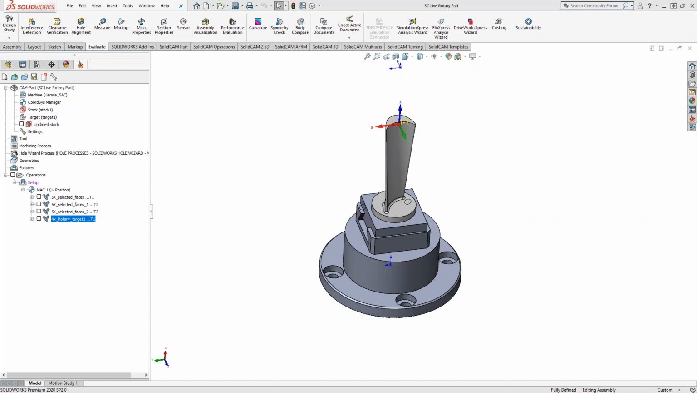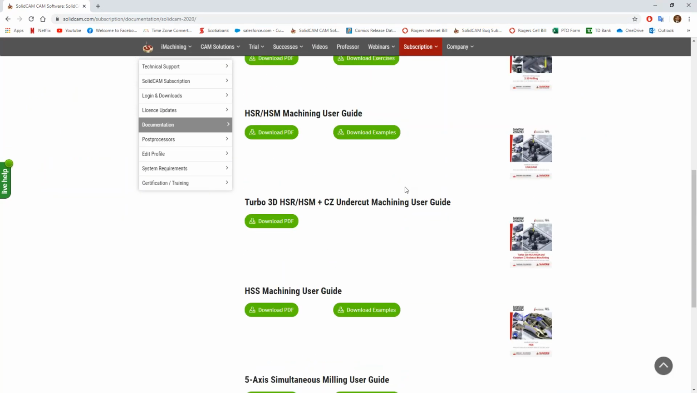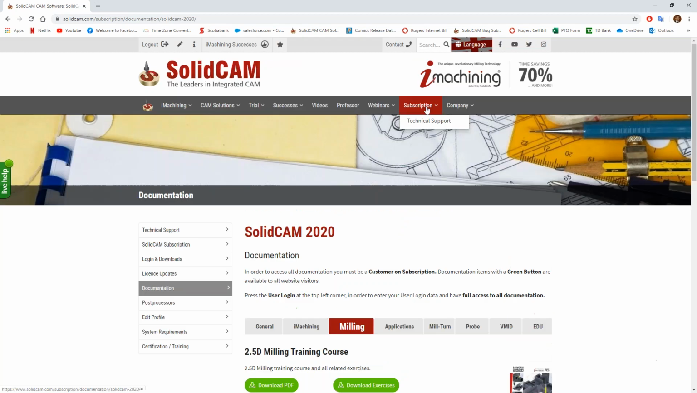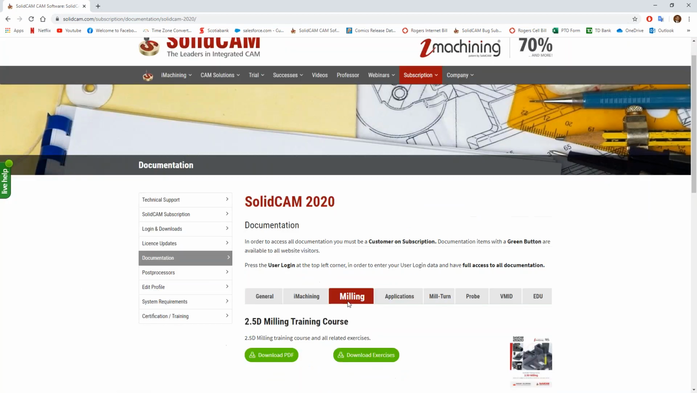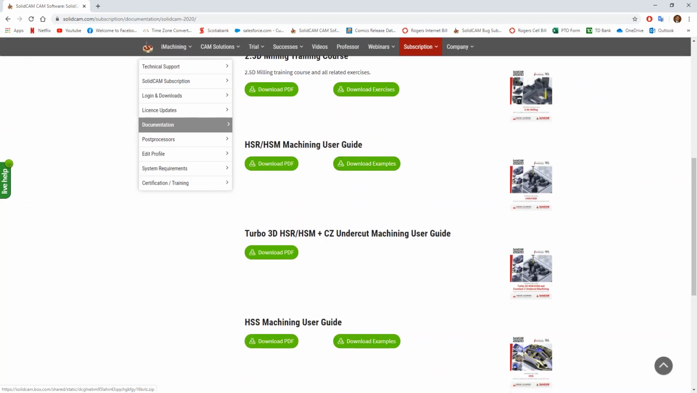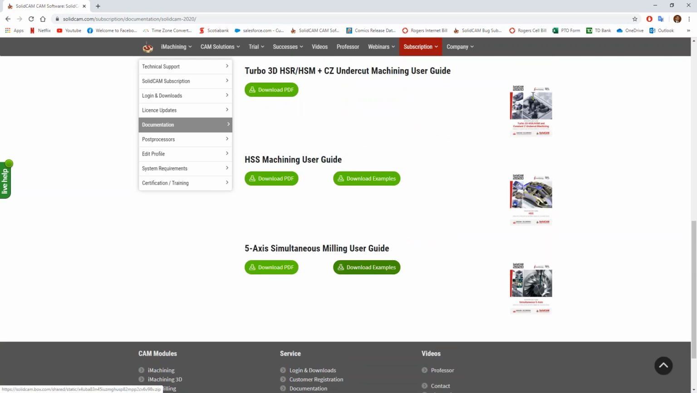Yes. So if I bring up our SolidCAM website, if you go to subscription, documentation, and then under milling, you can find documentation on pretty much all of our modules, all our toolpaths, and you can see at the very bottom here, it says 5-axis simultaneous. This is a training guide as well. So I think there's some exercises in there that you can follow.